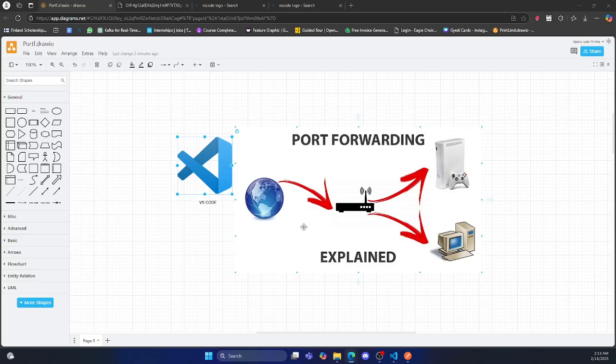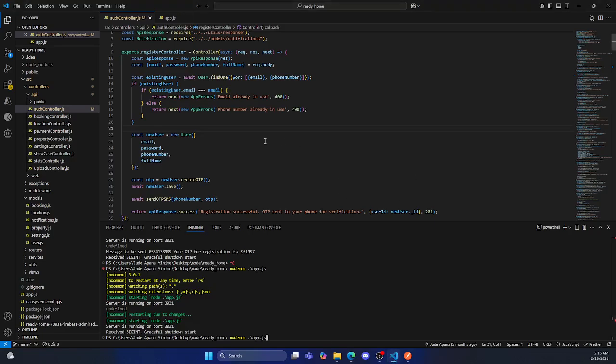So first of all, you need to have VS Code installed in your machine, and I already have that installed, and I have an application here that is called Ready Home. Ready Home is a rent application where people can register and view different apartments for rent and book them.